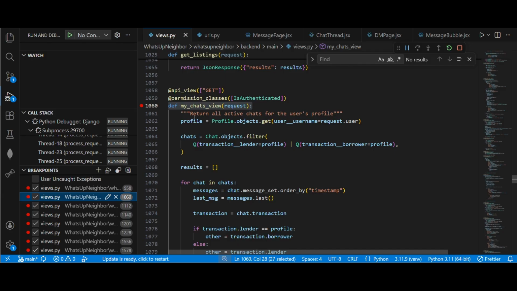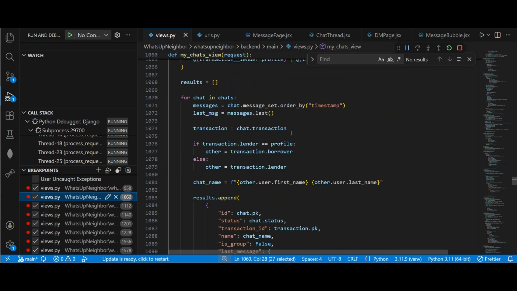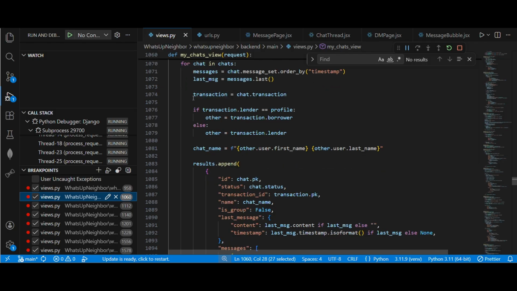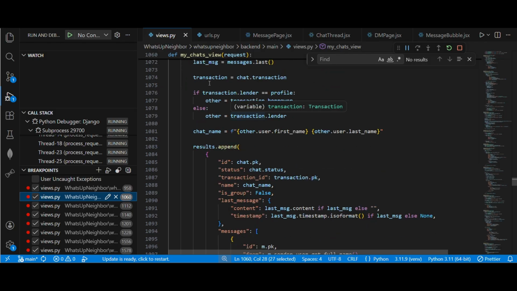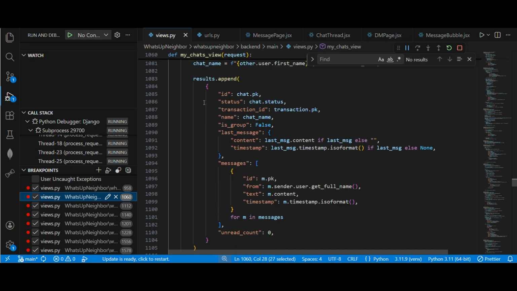We have my chats view, and as you can see here, there's a comment that says it returns all active chats for the user's profile. And that's exactly what it does. It gets the profile, it gets their chats, either if they're the lender or the borrower, which is basically all their chats. And then for each chat, it will get all of the messages. It will get the last message. It'll get the transaction that it belongs to. And it will get the chat name. And then it will append all of these results into a dictionary so that we can unpack it on the front end.